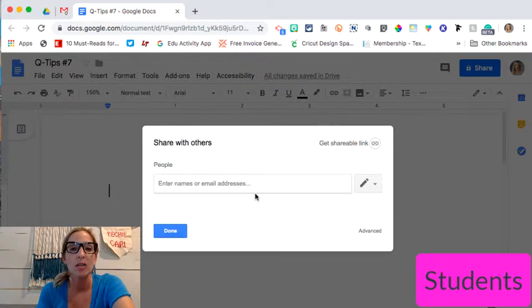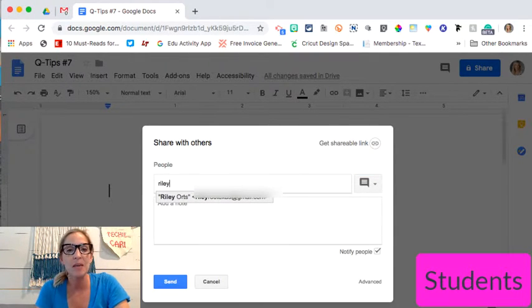Now, there are a couple of things that students have to pay attention to. Let's say that a student is sharing a piece of writing and they only want the person that they are sharing it with to do some commenting. So they don't want them to mess with their writing, they just want them to provide them some feedback, like in editing or revising. So before that student shares this, they're going to click here and they're going to go to Can Comment, okay? And then they'll type in their person's name and then hit Send.